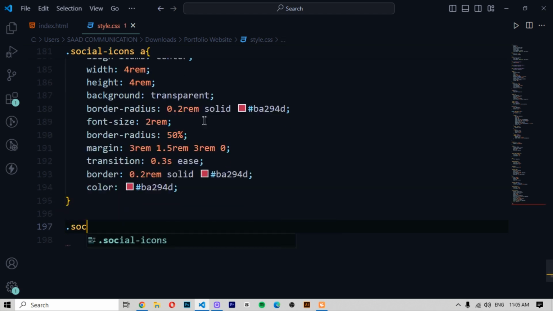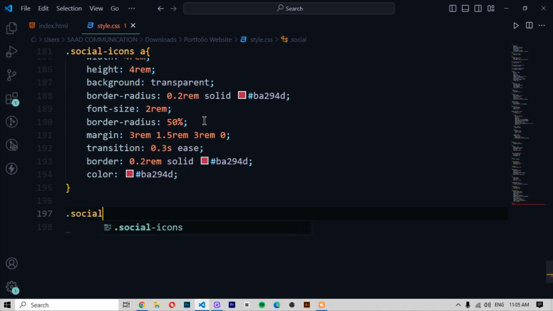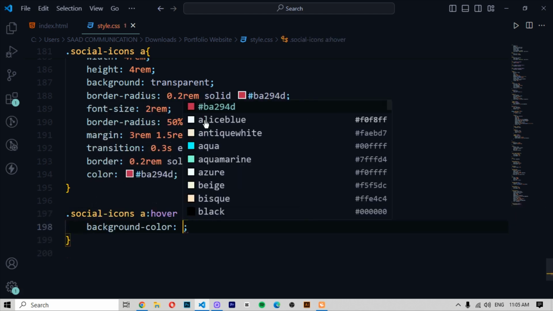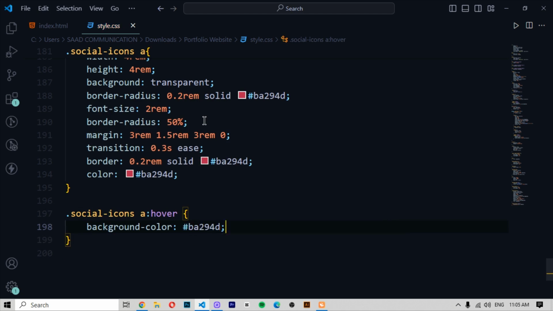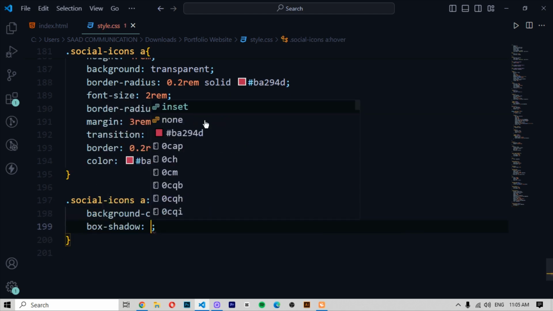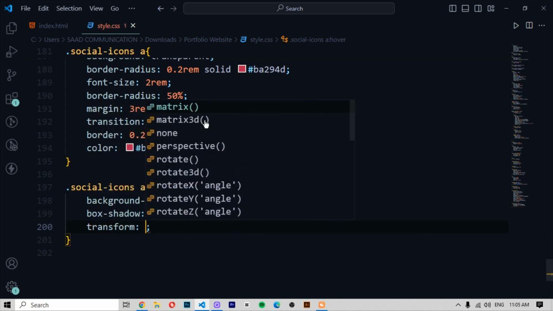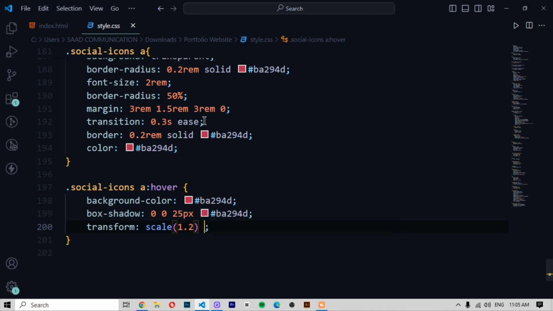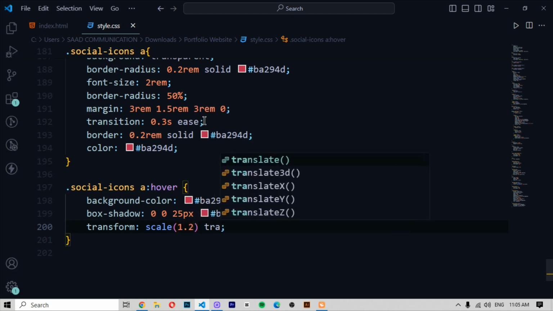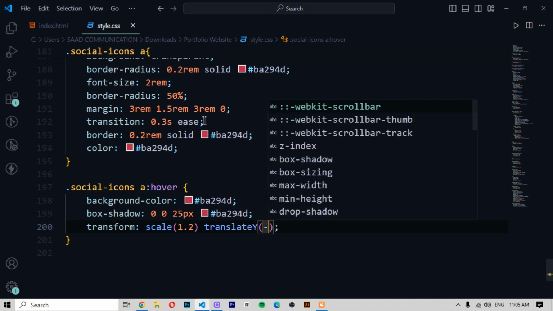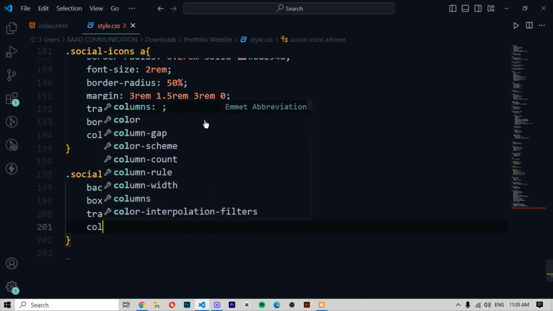Now .social-icons a:hover, then background I'm giving #BA294D. And then box-shadow I'm giving 0 0 25 pixels, #BA294D. And then transform should be scale 1.2, then translateY should be -5 pixels, and then color should be black.